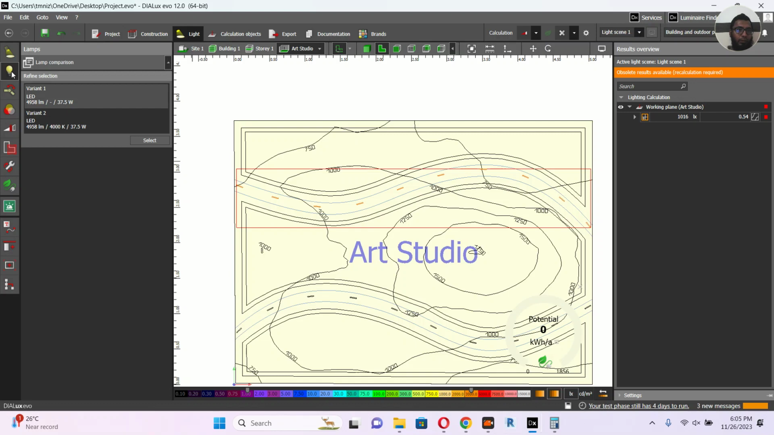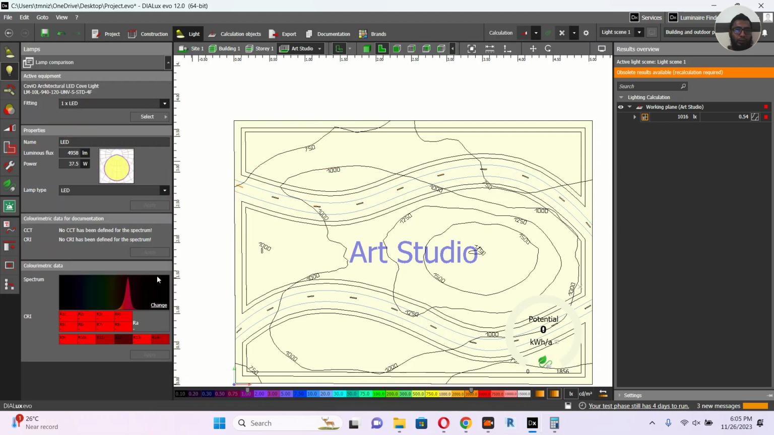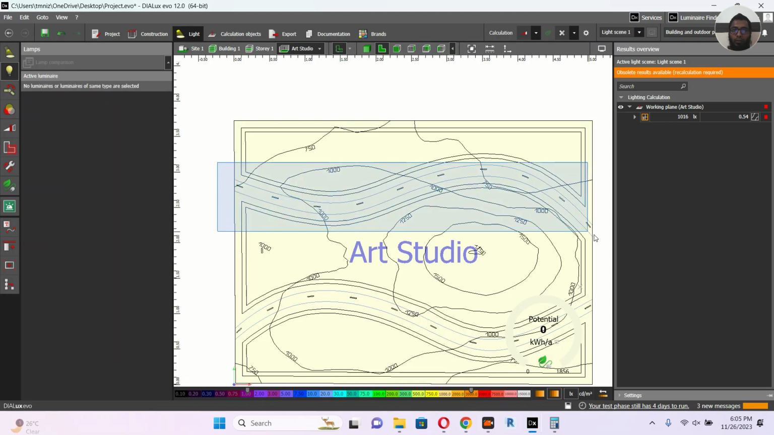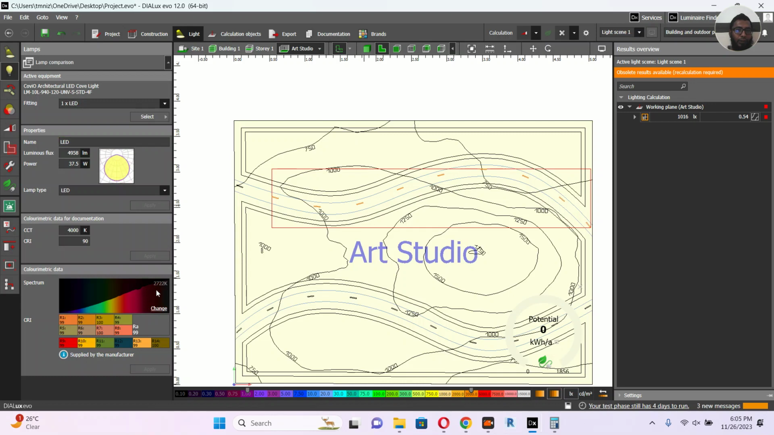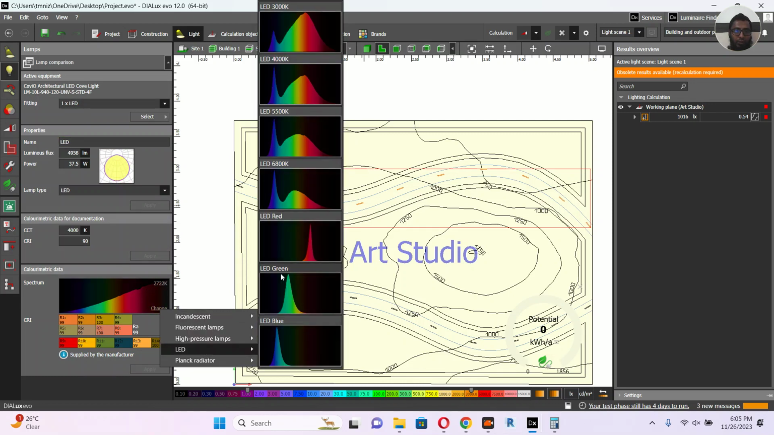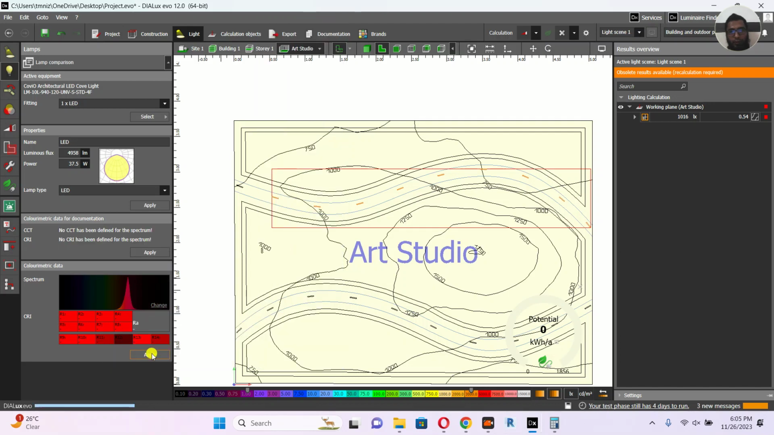Okay, select. No, I have to select all because one is already changed. I have to go here, variant to select. So you can change to many colors you want. So let's go for the red. Yeah, this one. Apply. You can change manually also. There are many options.